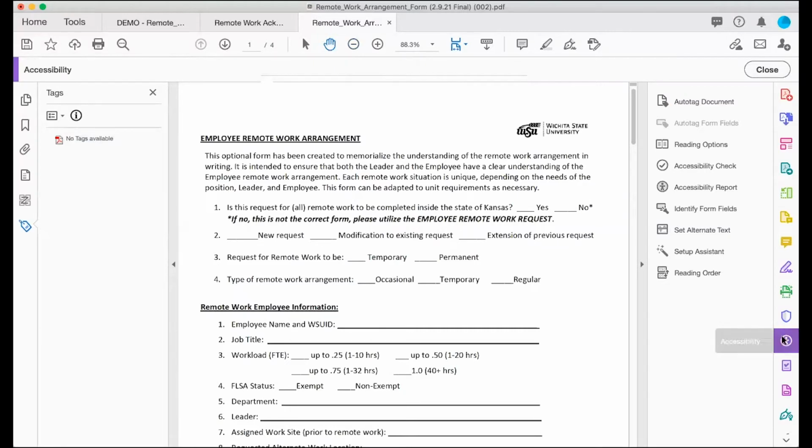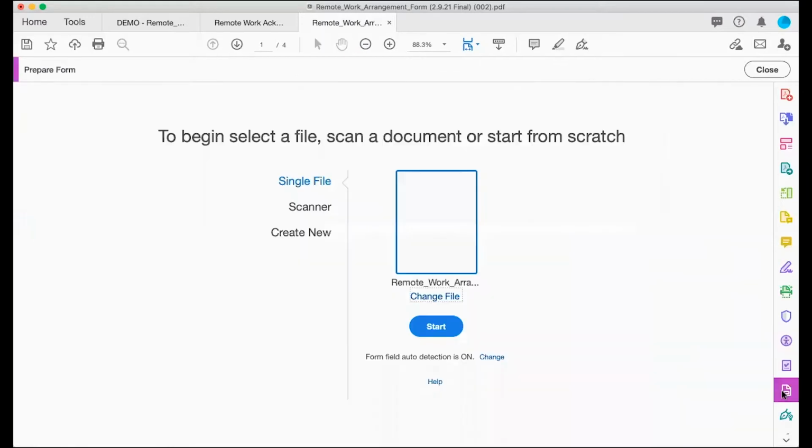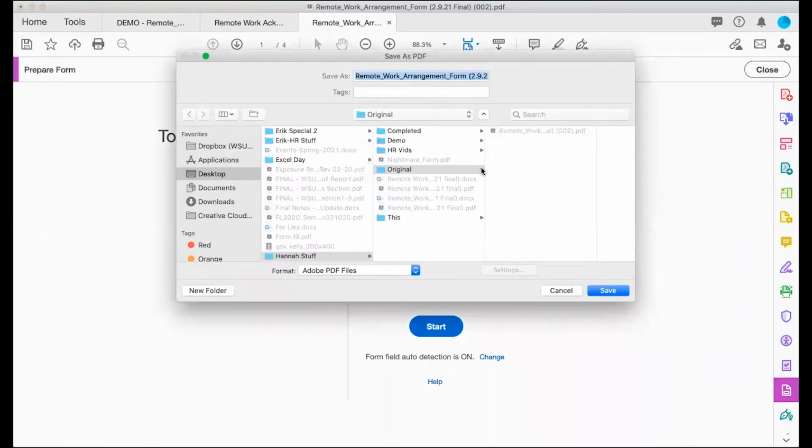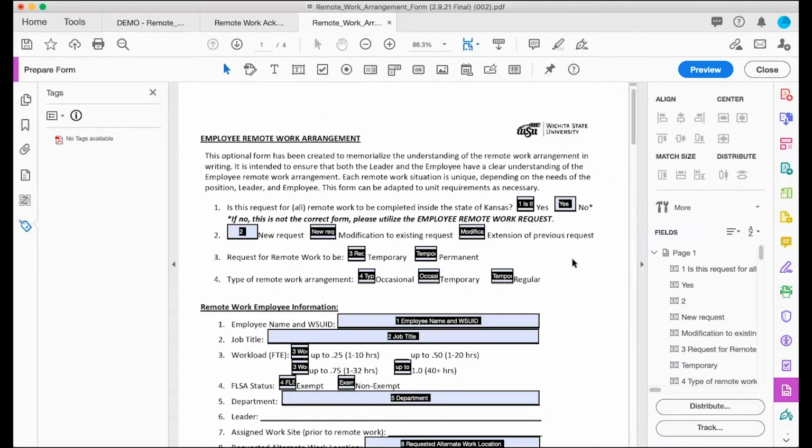We come over on the right side in the toolbar, and we've got our prepare form button. Click that. To begin, select a file, scan a document, or start from scratch. So form field auto detection is on. That's good. We're just going to click start. And I'm going to get a prompt that the changes I've made need to be saved. And sure, we'll go ahead and save it. Replace it because we're overriding an older version.